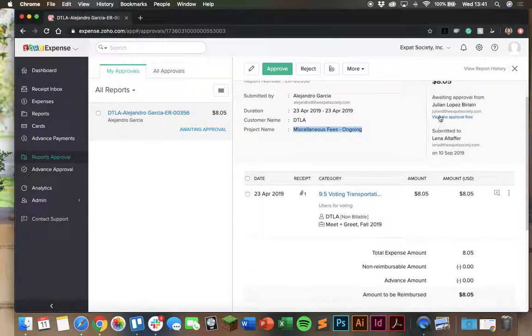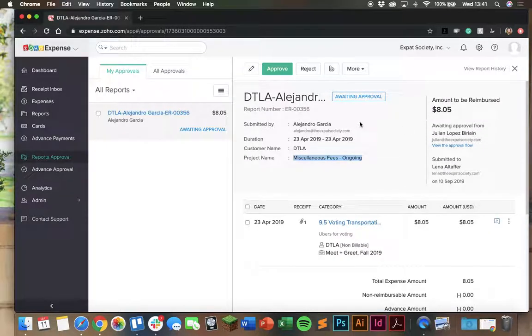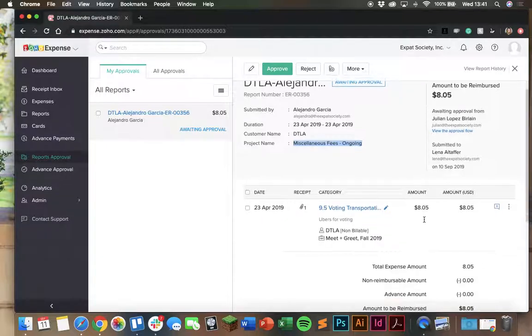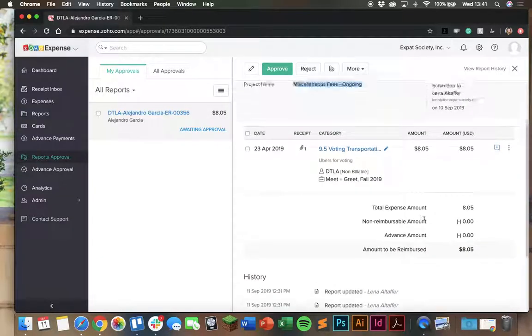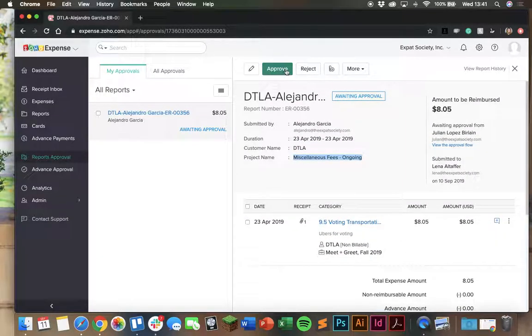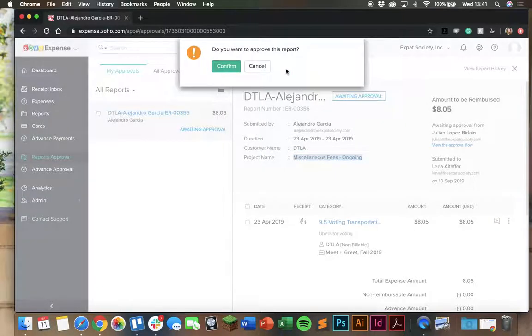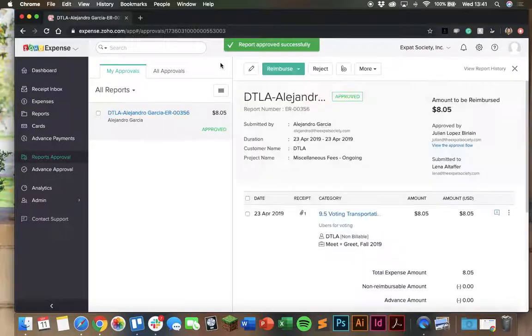All right, so the rest of this looks pretty good. We see that it's waiting for approval from Julian. It was submitted by Alejandro. The receipt matches the amount. So what I'm going to do is I'm going to go ahead and approve the report. Confirm that I'm going to approve it.